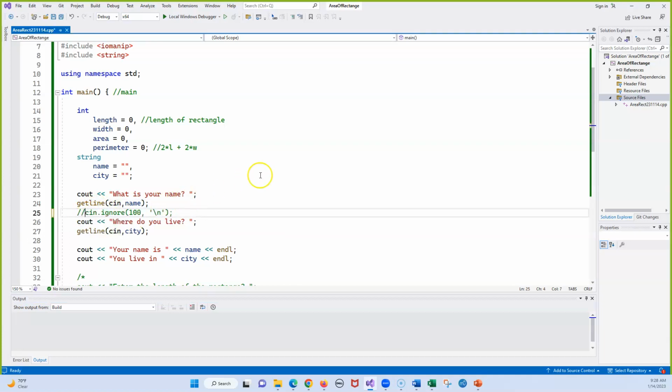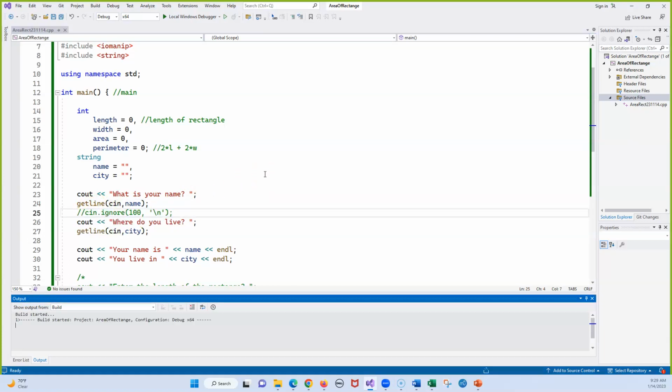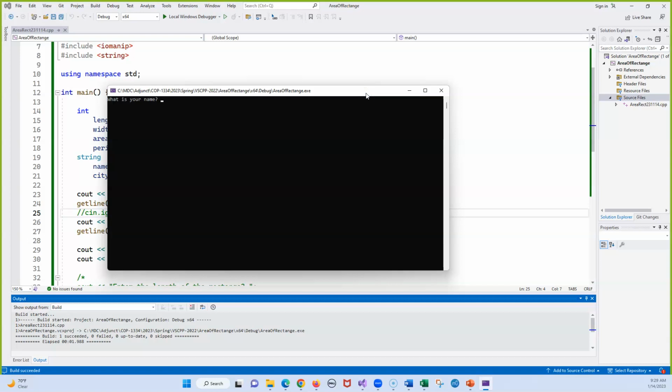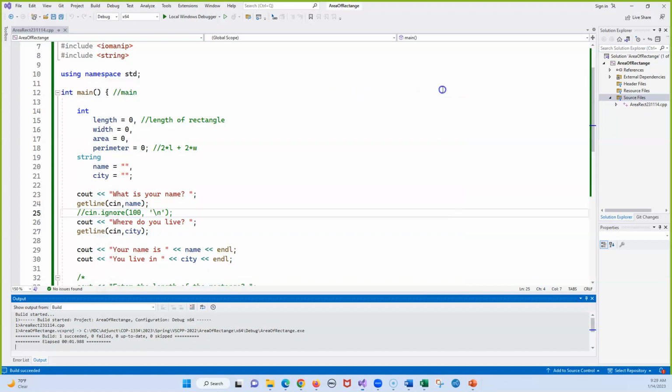So let's comment this out and run it again and see what happens. So everything looks good there. And now we're done. So that is it for this video on strings. Our next video, we're going to do an area and diameter of a circle.